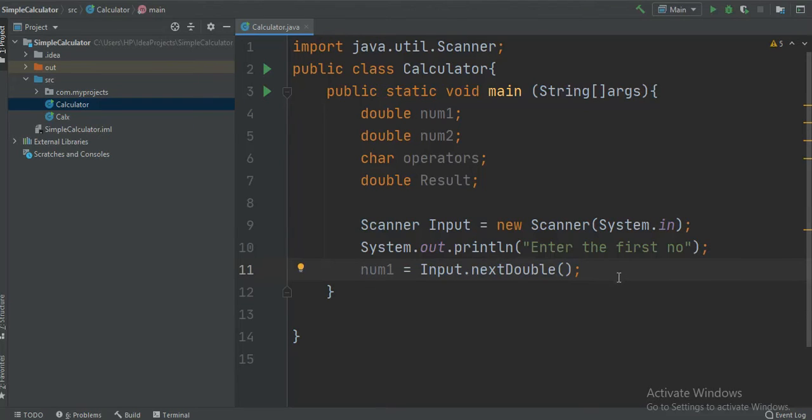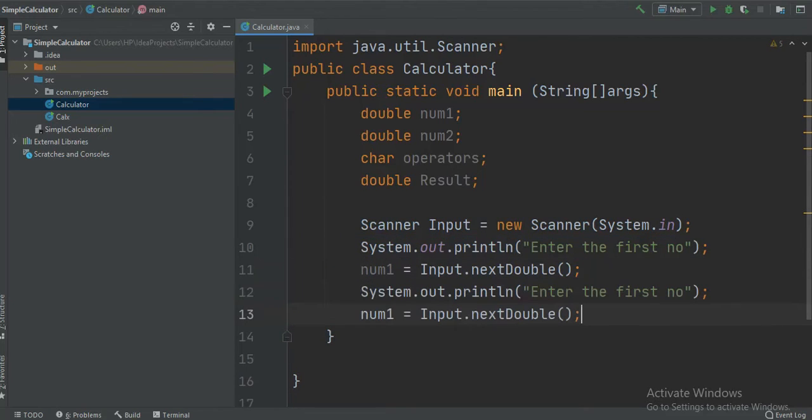And now we can do the same for the second number, and to do that, let's just copy and paste it so we can save a little time, right? So let's paste it and store this in num2, and here let's say, Enter the second number, and then we are storing this in num2.